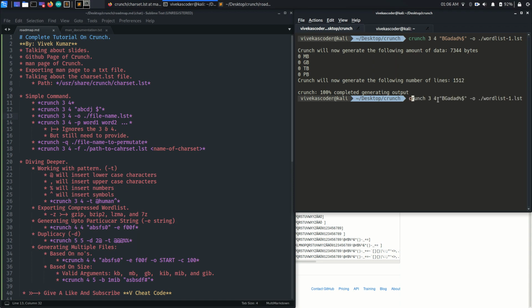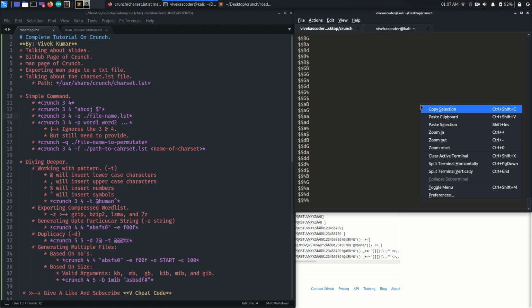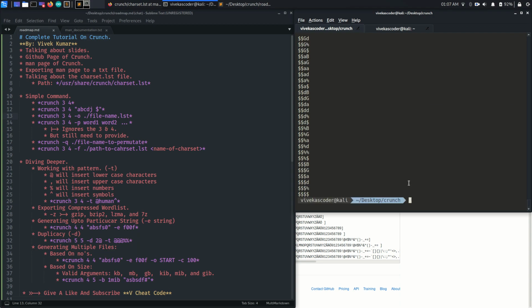So let's quickly see. You will find the file wordlist1.lst. Now let me quickly print it with cat and then wordlist1.lst. This is what we are generating, right?